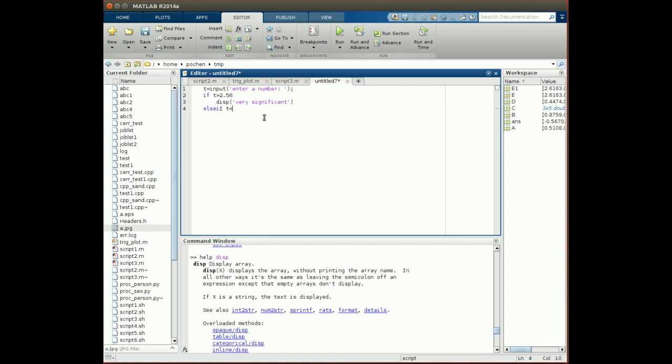So suppose I write t smaller than 1.96. If this condition is true, then MATLAB is going to run this disp command, and then jump directly to the end of the if structure. We haven't specified where the end actually is for now, but we are going to specify that later on. But if this condition is false, then MATLAB is going to look at the first condition and see if it is true or false. If t is larger than 2.56, it's going to display very significant. And if it's false, which means t is smaller than or equal to 2.56, then it's going to look at this particular condition. Is t smaller than 1.96? If it is true, then it's going to display insignificant.